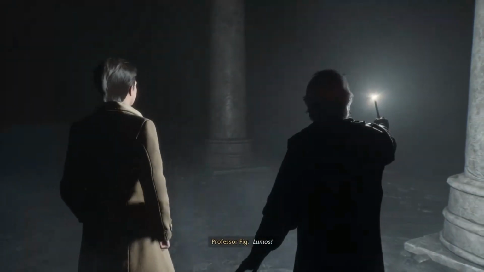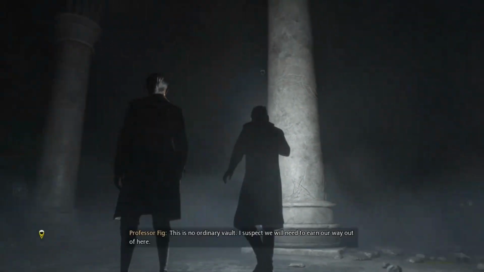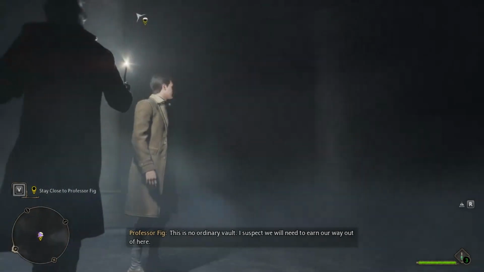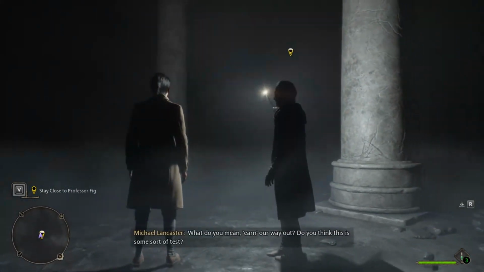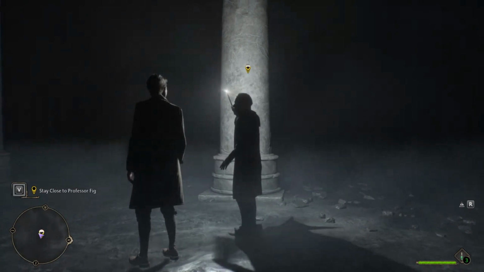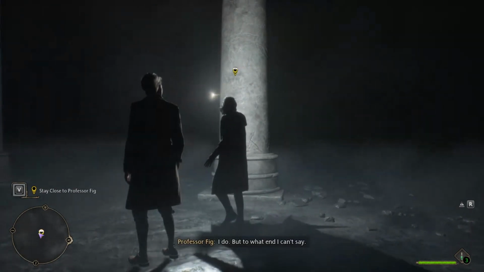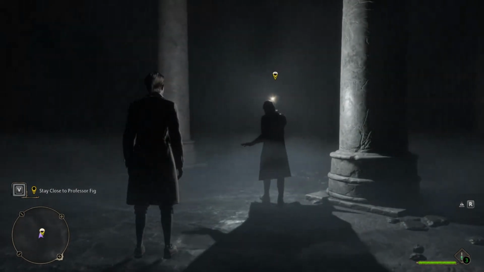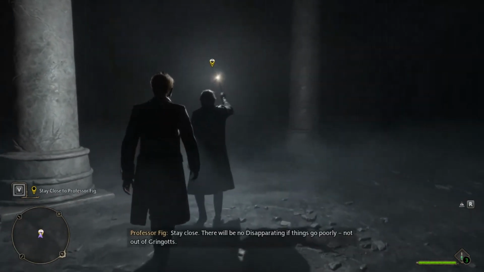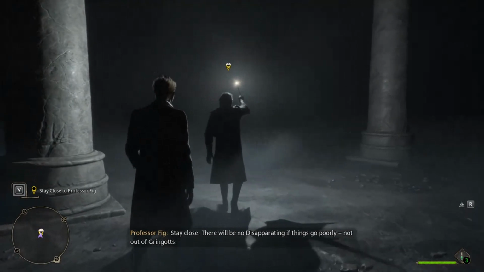Lumos! This is no ordinary vault. I suspect we will need to earn our way out of here. What do you mean, earn our way out? Do you think this is some sort of test? I do. But to what end, I can't say. Stay close. There will be no disapparating if things go poorly. Not out of Gringotts.